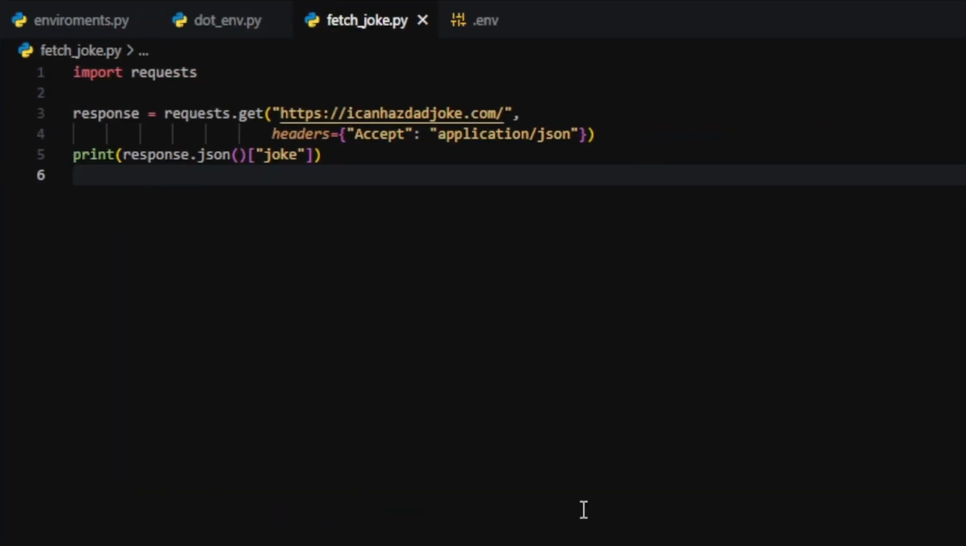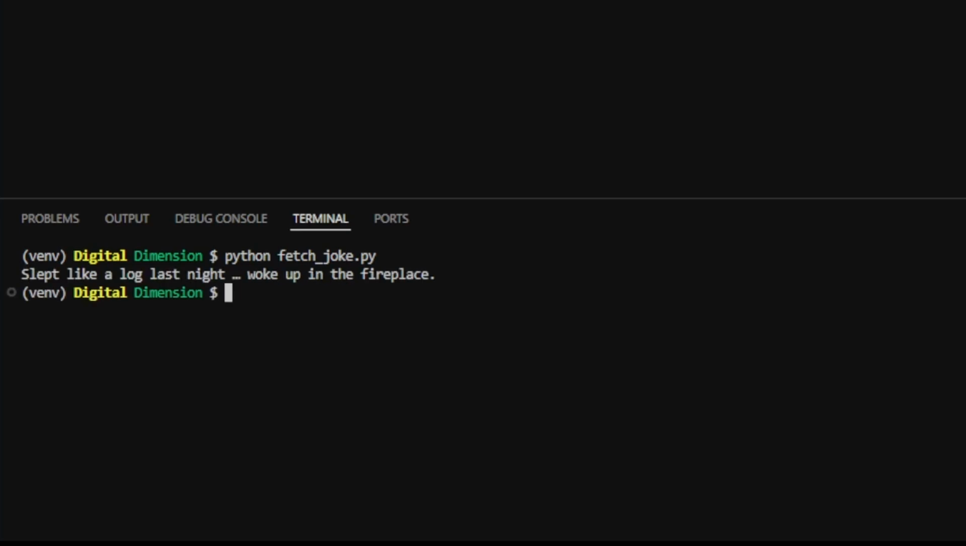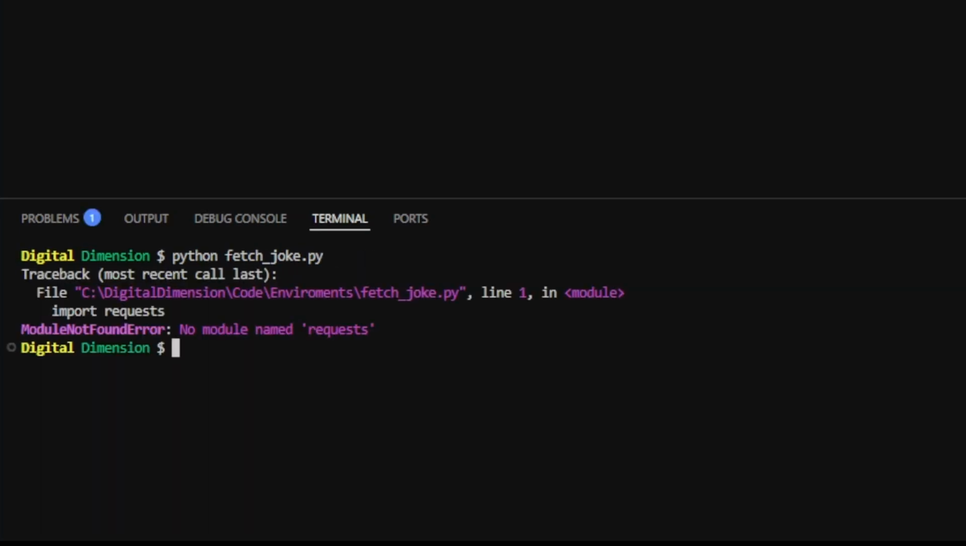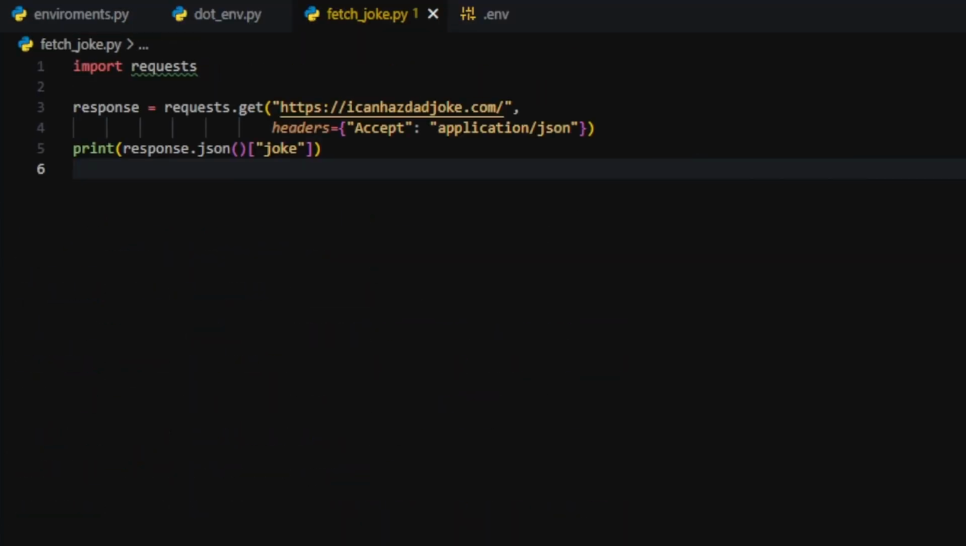Here's a file. Inside the environment where requests is installed, it runs fine. Outside, you get this error. This is the magic of virtual environments. Clean installs, no dependency drama.